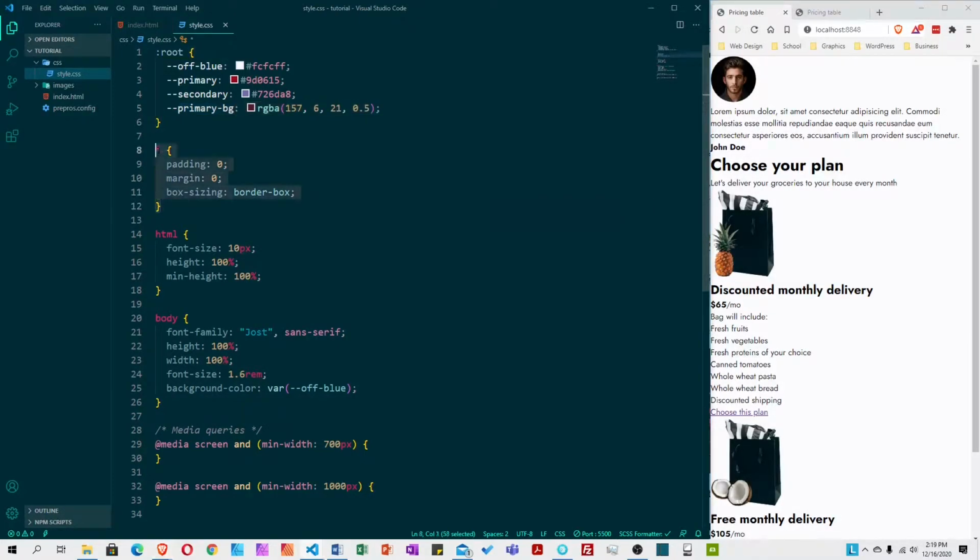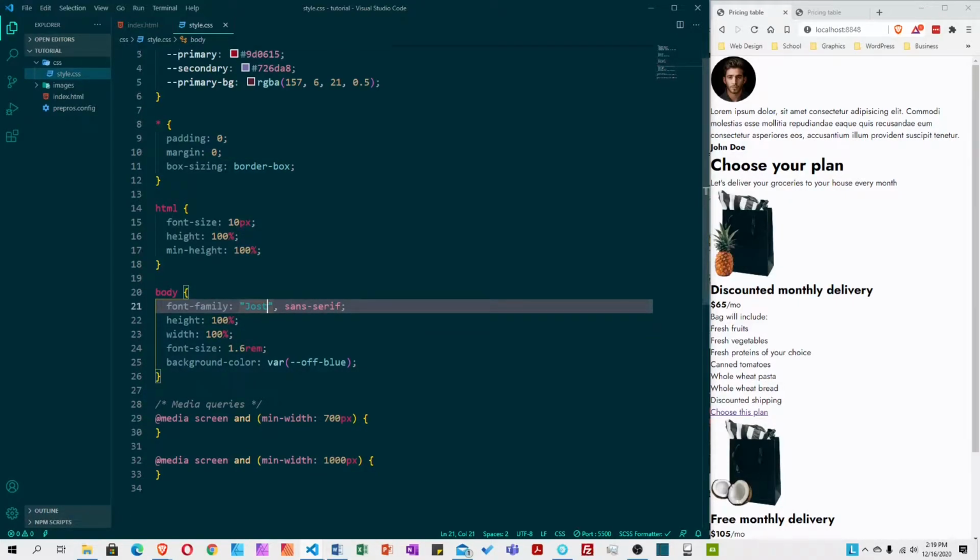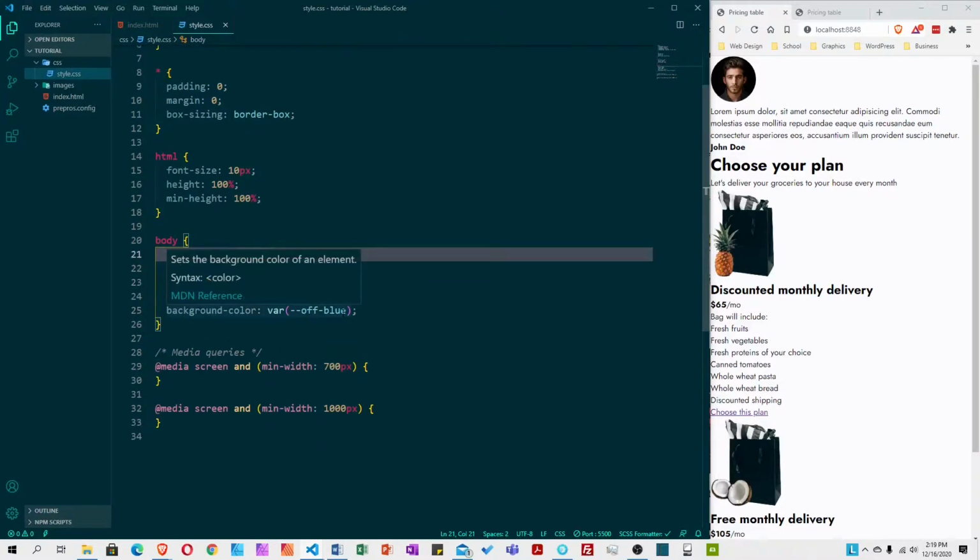I set my CSS reset, remove the padding and the margin, set box-sizing to border-box, set a root element, the HTML font size, to be 10 pixels because I'm going to be using rem. So 1 rem will become 10 pixels, 2 rem will be 20 pixels. And I set my font family on the body to be this. It's a sans serif. I already have it on my computer, but it's a free Google font. Set a background color to be the off blue. It's hard to see right now, but as soon as I start styling, you're able to see it.